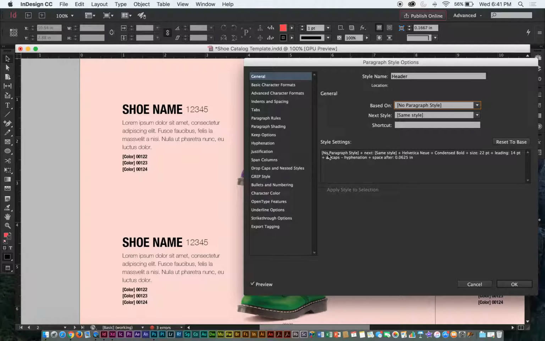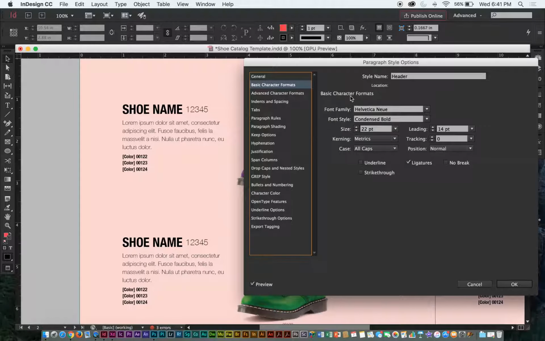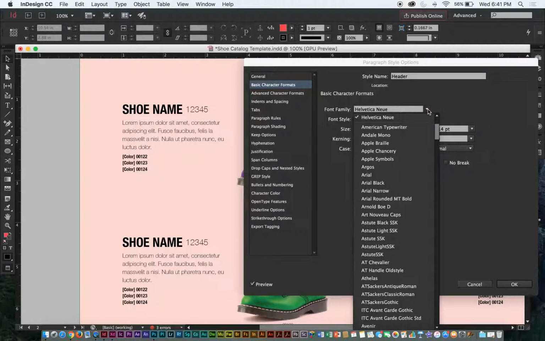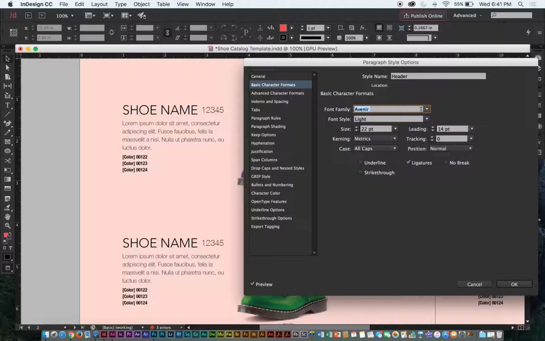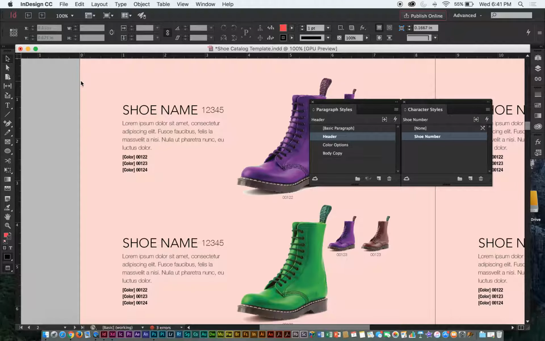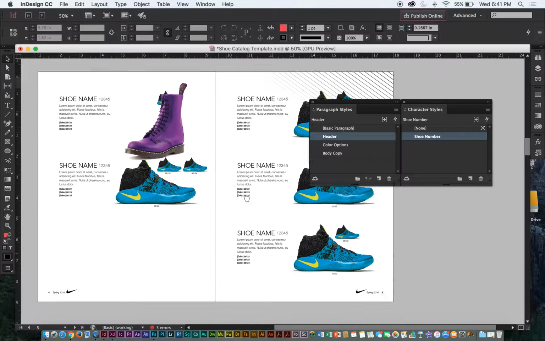Under style settings, it's going to outline what the style is defined by. So the style is Helvetica Neue Condensed Bold. It's a size 22 font. Leading is 18 points, and so on and so forth. It's all caps. You can go to basic character formats here. For your catalogs, Helvetica might not work for your brand, right? So you'll maybe want to go somewhere else like Avenir. You can preview these things, which is great. I'll just hit OK and show you that that one change affected all of the headers within the entire magazine.